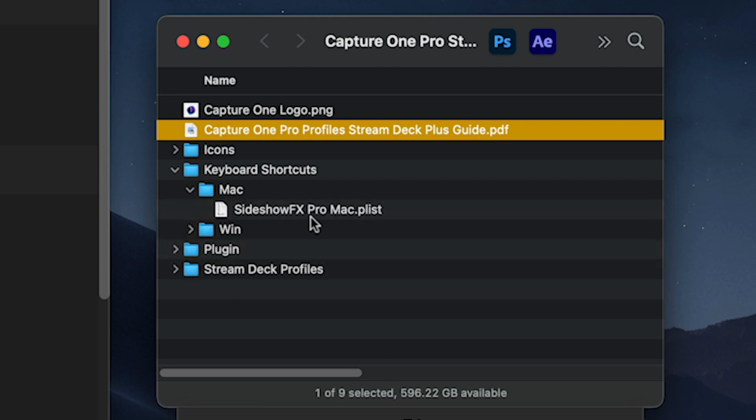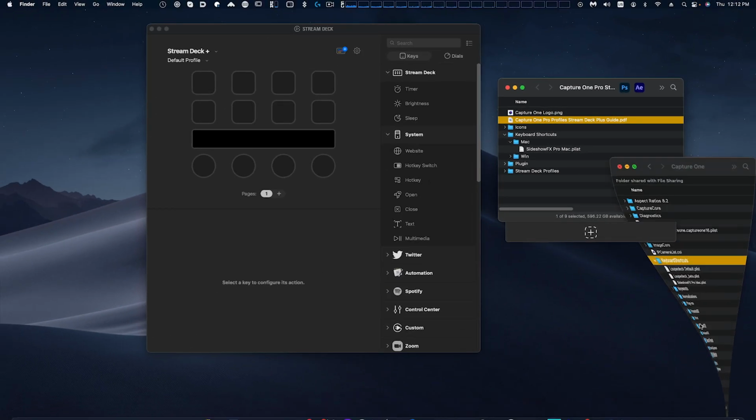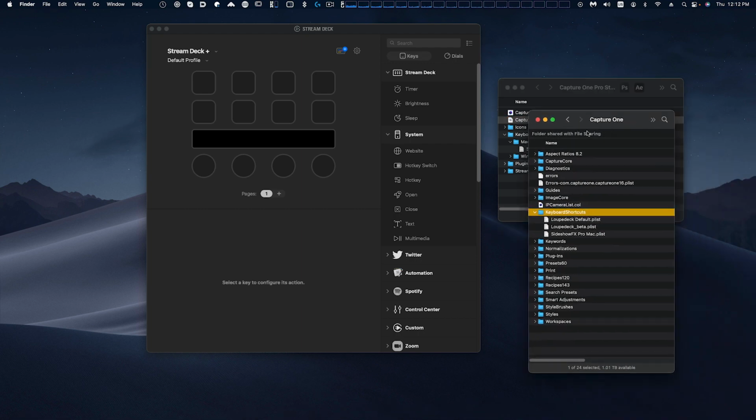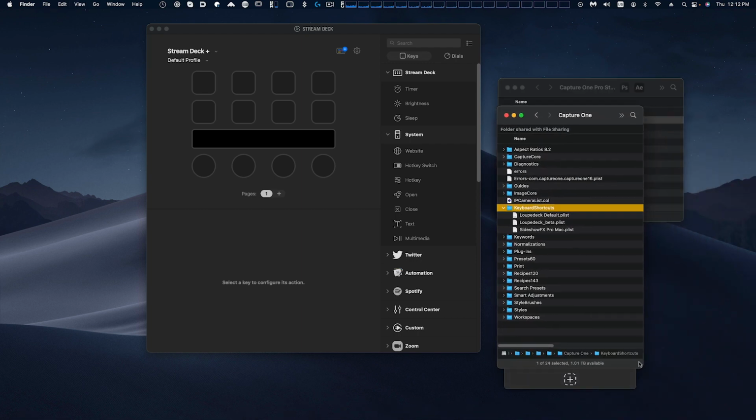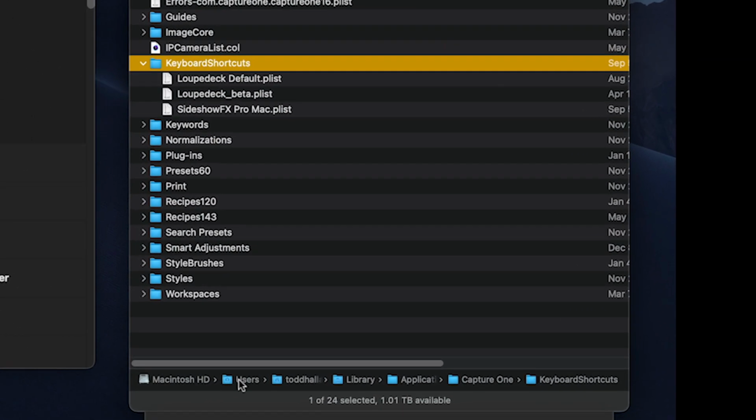You can see the Sideshow Effects Pro Mac plist file. This goes in a specific location. So it's going to go into, and I'll widen this out here so you can see what the path is. So it's going to go on your computer, users, your username, library, application support, Capture One, and in the Capture One folder there should be a keyboard shortcuts folder.